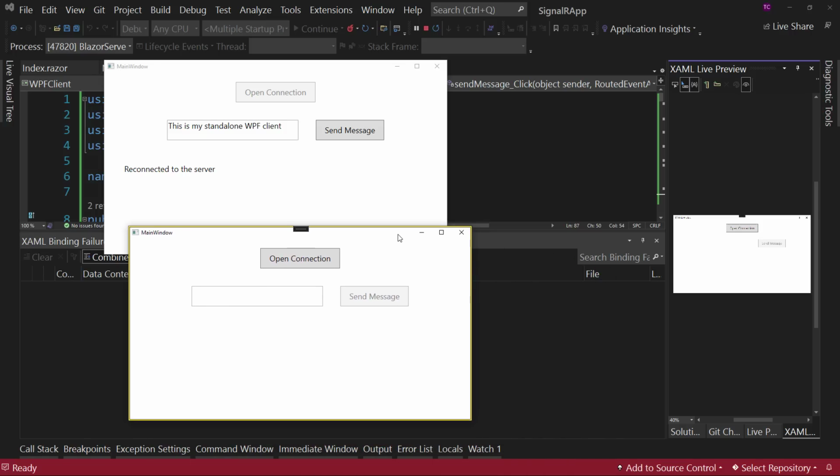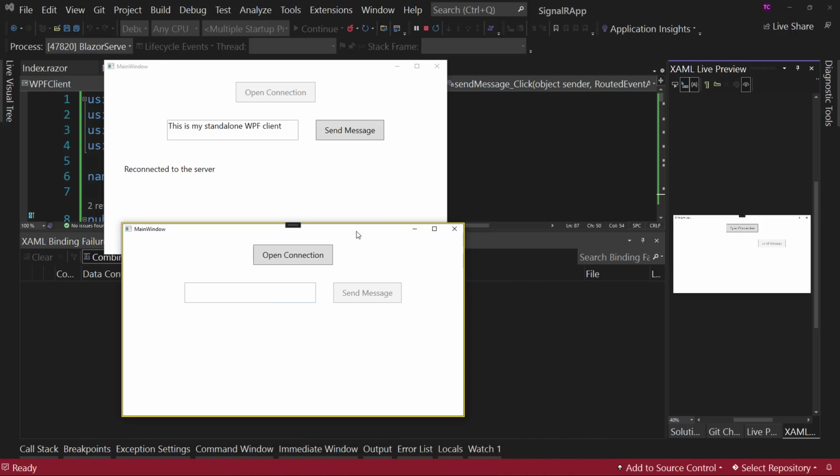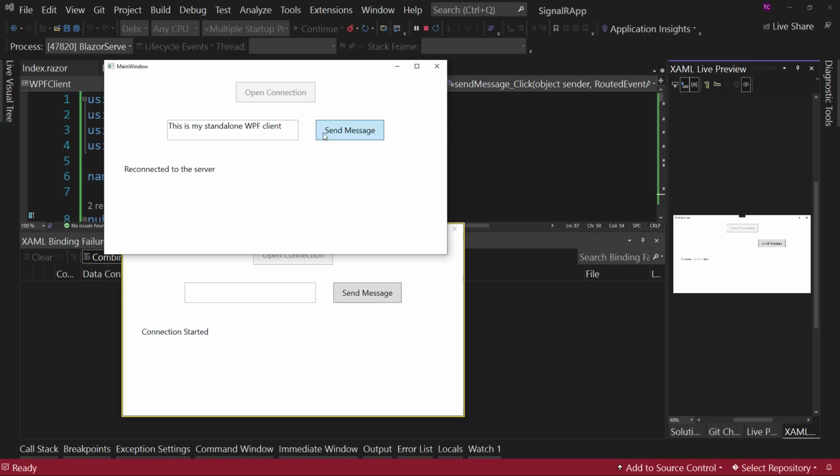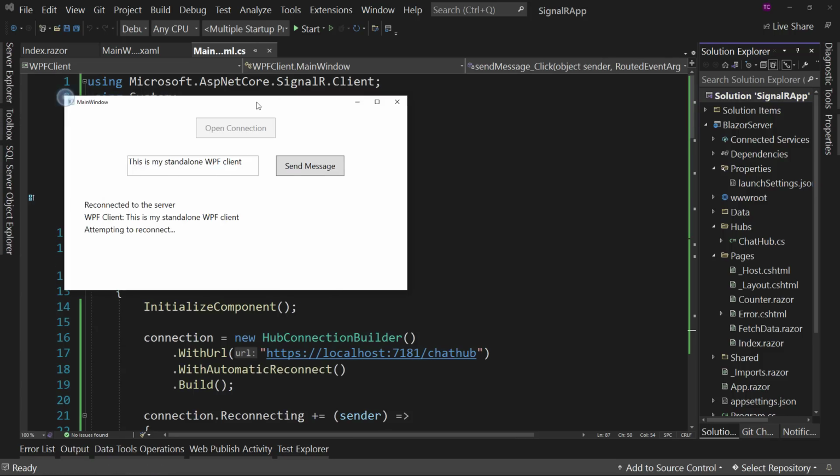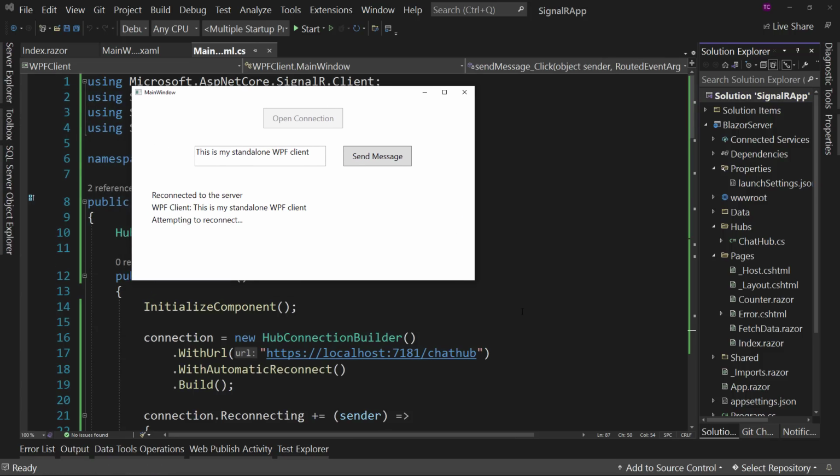I didn't do anything. I just waited for it and it's done. Now, the WPF app, the other one is open and I can connect. I've opened the connection, but now if I send the same message again, it gets the message. So this was the standalone project and it reconnected when the connection was lost. Now, if we stop this and wait 60 seconds, and I'll pause the video a minute, but it's going to transition from attempting to reconnect to closed connection. All right, it just closed the connection.